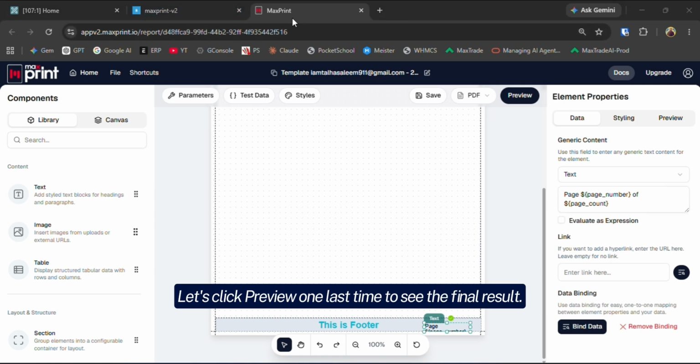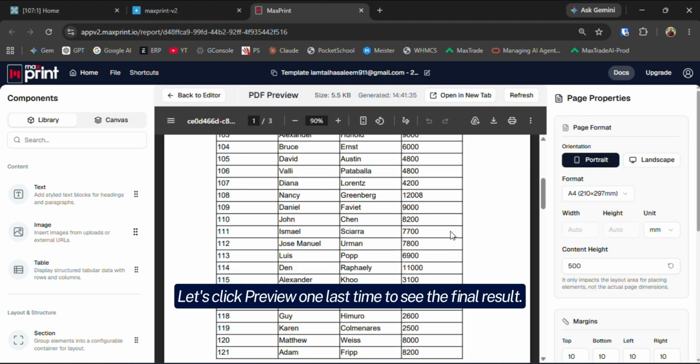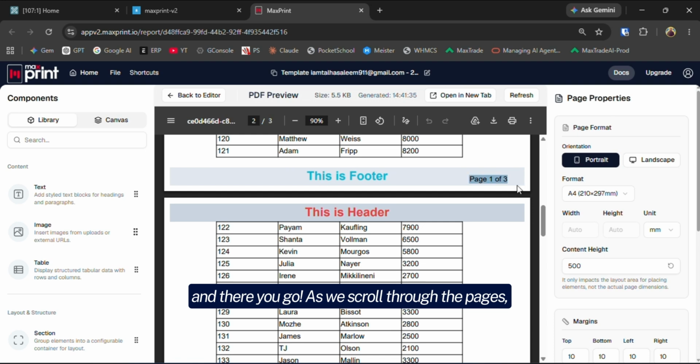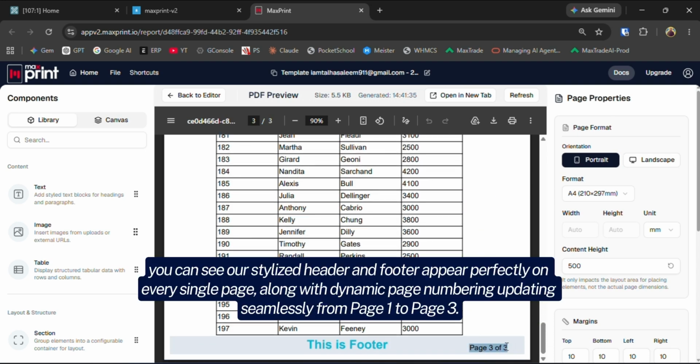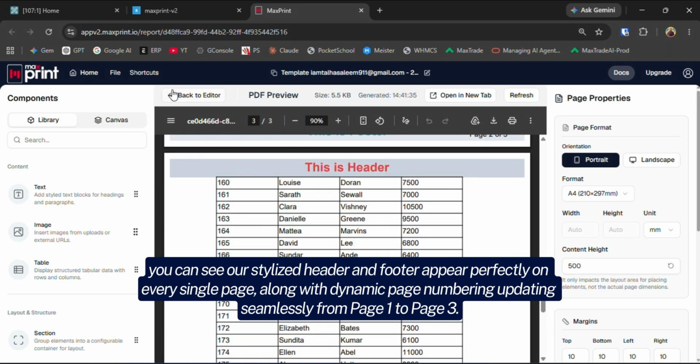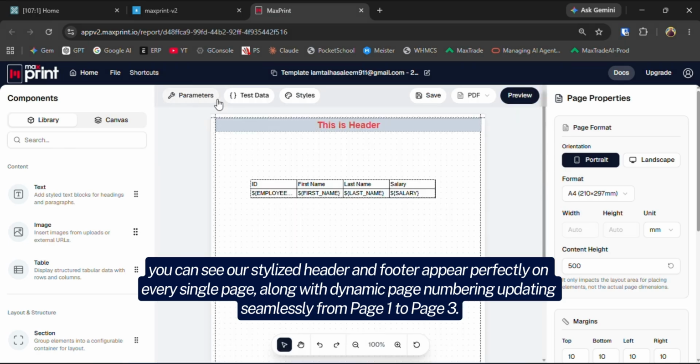Let's click Preview one last time to see the final result. And there you go. As we scroll through the pages, you can see our stylized header and footer appear perfectly on every single page, along with dynamic page numbering, updating seamlessly from page 1 to page 3.